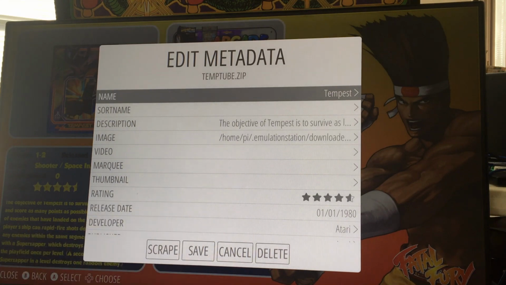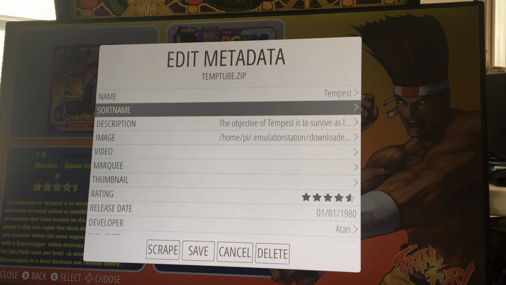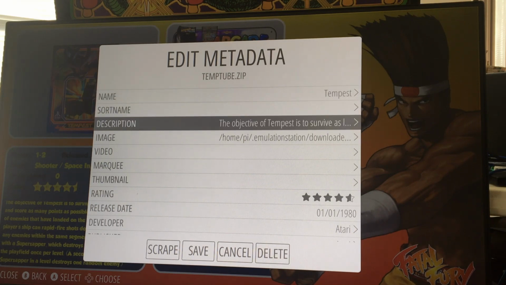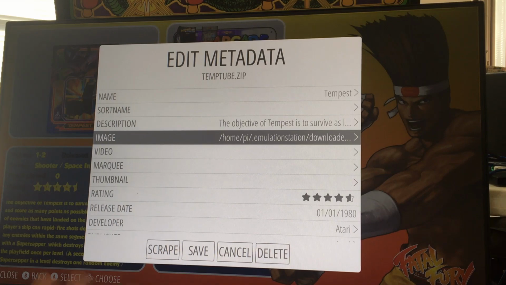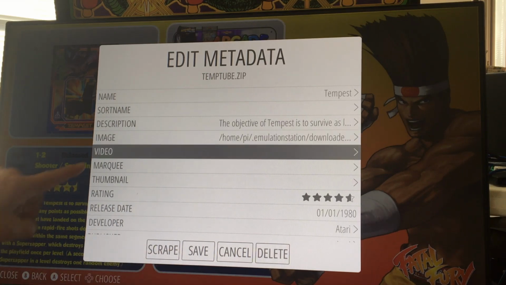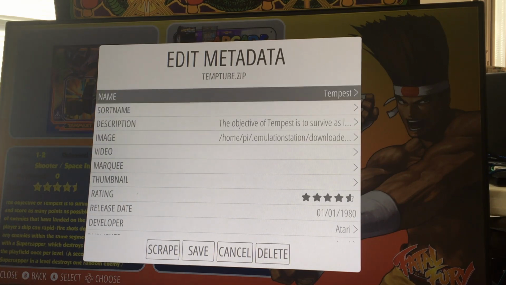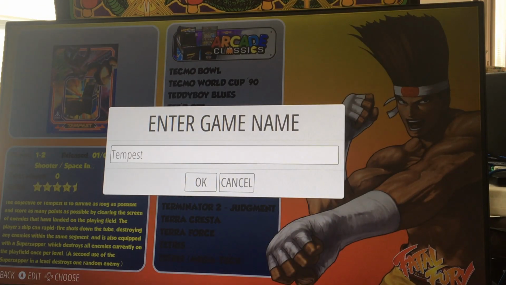Okay, we could actually easily change it here. I want to show you how to do it from here too. You can put the path here, like where to find the marquee, the video, the thumbnail, you could put all the paths you want, but we're going to do it from the game list. It's easier. Then I want to change the name, and the name is not correct, so I have to use my keyboard. You have to plug in your keyboard.